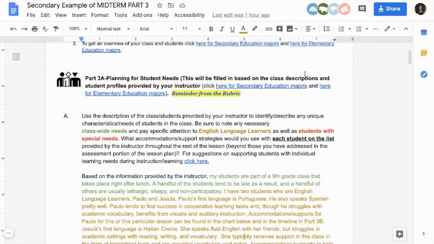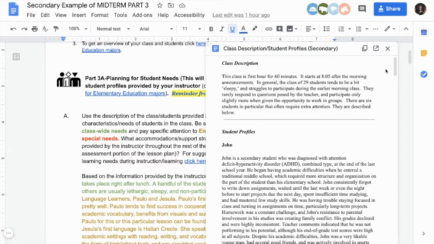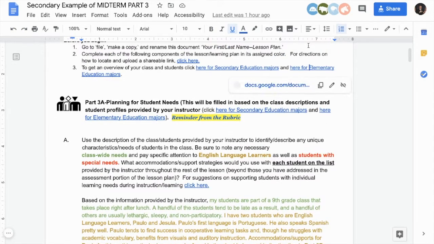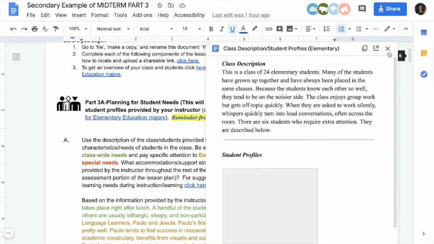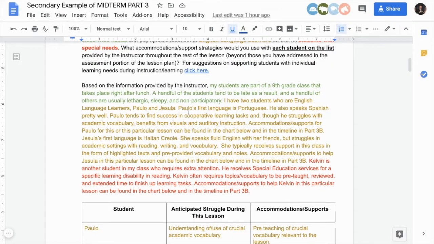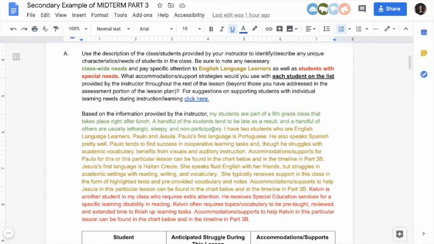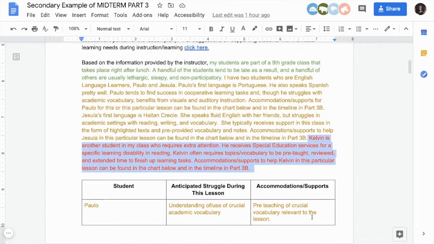We're simply summarizing the information that we can find in the class description or student description that was provided by the instructor, either for secondary or for elementary. Now, in this example or exemplar, you can see that only 3 students are talked about, and that's because it's just an example for you to see about how much to write and what it might look like. After providing a general description of the class needs, the needs of English language learners, special education students, and any other students, what you do is you create a table that looks just like this.